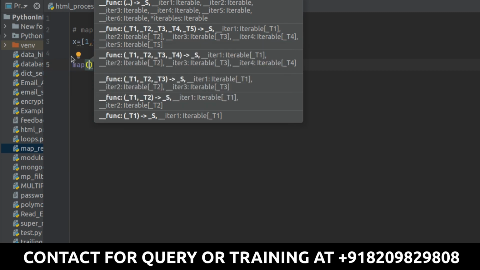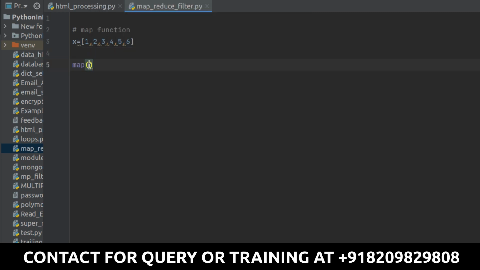That function, right now I will be writing as a lambda function, so that I don't have to create a function separately. If you don't know about the lambda function, don't worry, I already have created one video on the lambda function, so you can check that video and understand what exactly I'm doing right now. So let me write a lambda function.